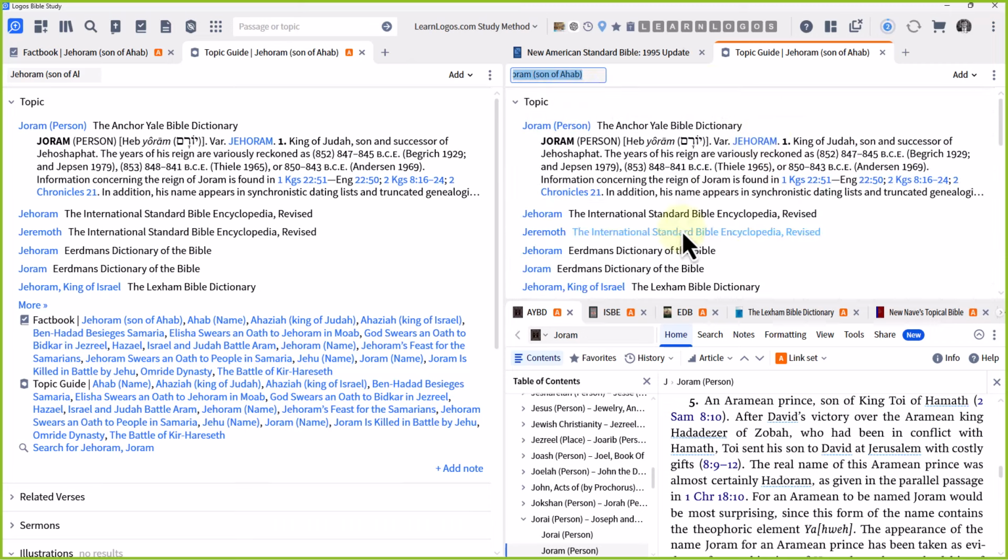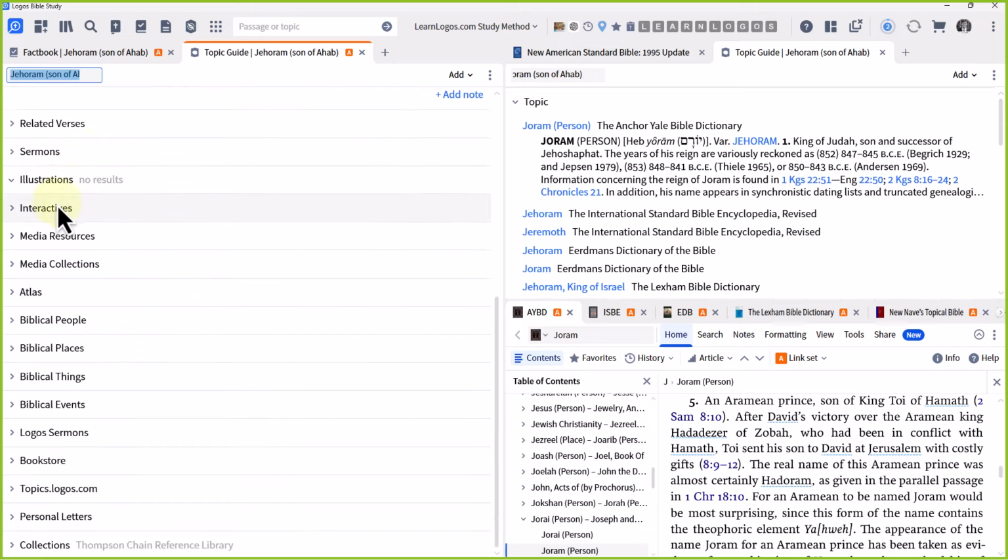I don't know if you knew this, but the topic guide does work with the people. You can see it's identical. So again, you can go manually to the one report you want, or you go to Factbook. Now, the advantage of the topic guide is, of course, it's going to give you lots of dictionaries, related verses. You can see a little more detail with some atlases and things like that. So this is very similar to the Factbook with a few additions.